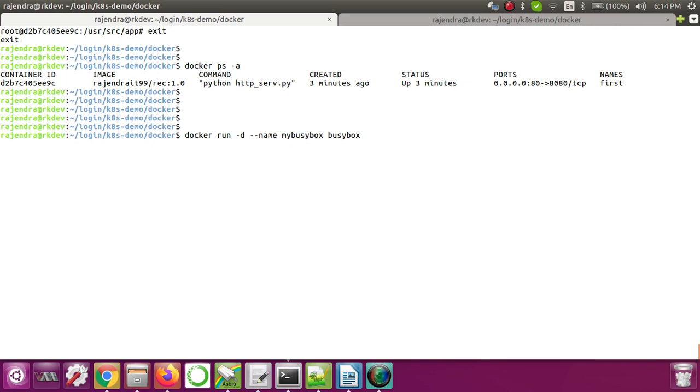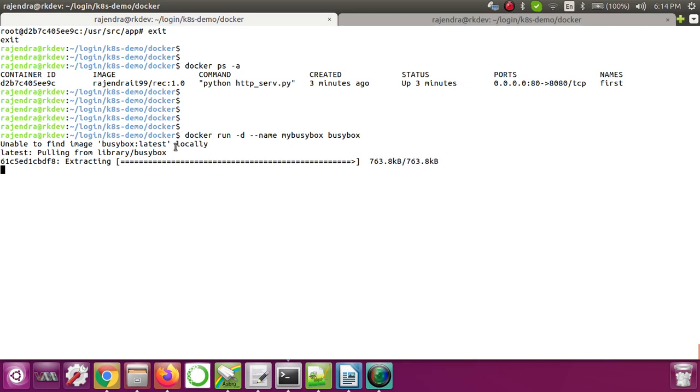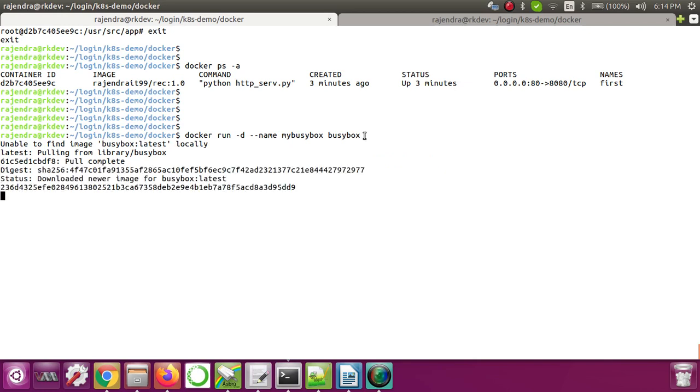If you go to the Docker Hub and search busybox, you will see that there is already an image available named busybox. That's why I'm using busybox. Now if I run this, you can see it says unable to find image busybox:latest. Here we haven't provided any tag, so in that case it will consider the tag as latest and it will download the image.